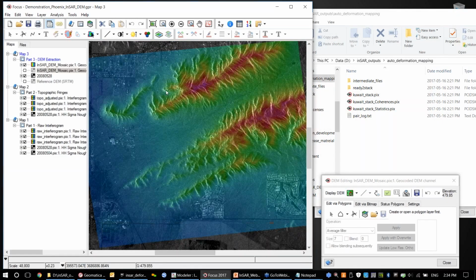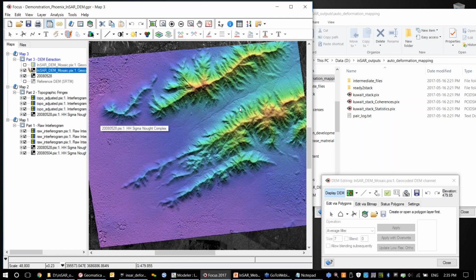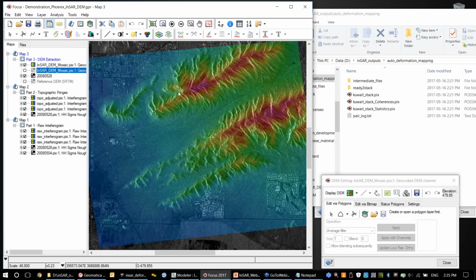Now, another one is actually one that we're going to be generating right now, or we're going to generate a subset of it. This is over Phoenix. This is it in pseudo-color hillshade. Actually, I like looking at it in this one, where we have the pseudo-color elevation values overlaid on the SAR intensity image, as a translucent layer.